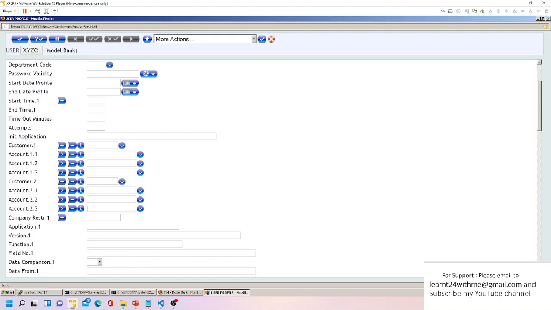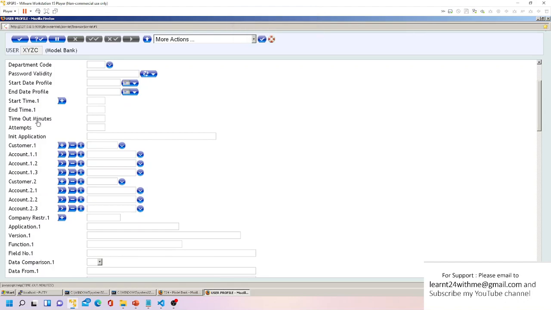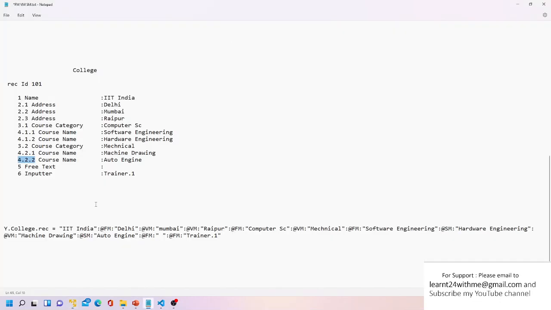I hope you understand what is a multi-value, what is a sub-value, and what is a field. All fields are represented with FM. Sub-values like 1.1 and 2.3 will be represented with the @SM sign, and customer 1, customer 2 will be represented with the @VM sign, because those are multi-value sets. So, coming back to our point here.